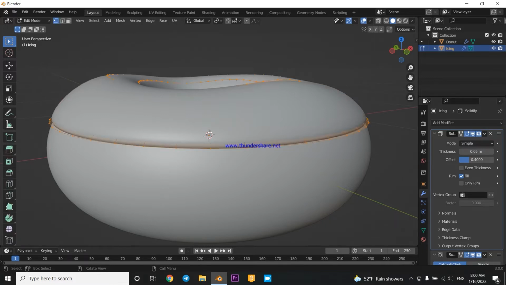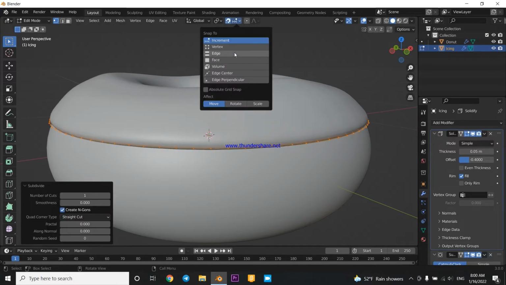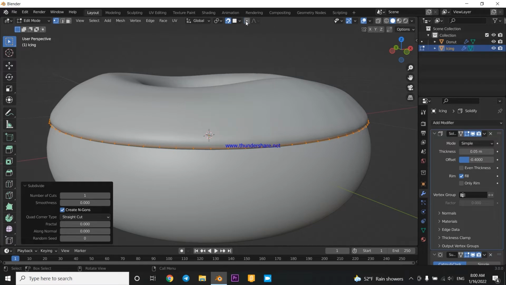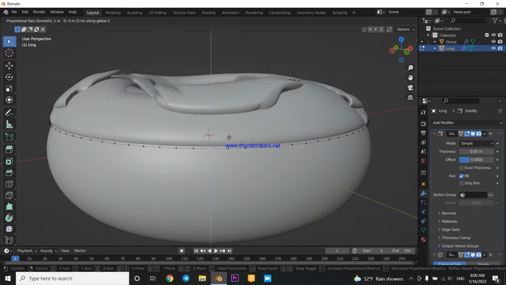Okay, now next step I'm gonna go to edit mode. By pressing A, I will select all vertices here, right click and subdivide, and click on this button here, click on the snap button and change it to face, turn on project individual elements, turn on proportional editing, and now what I'm gonna do is select any of these vertices and G and Z to move.